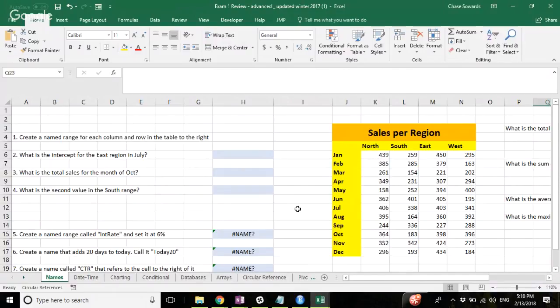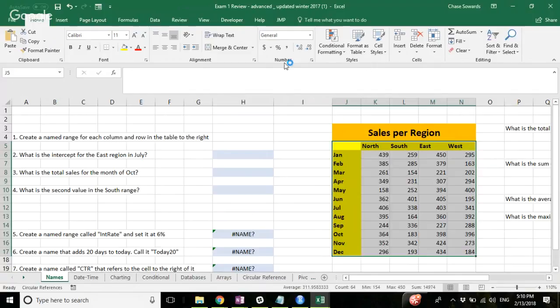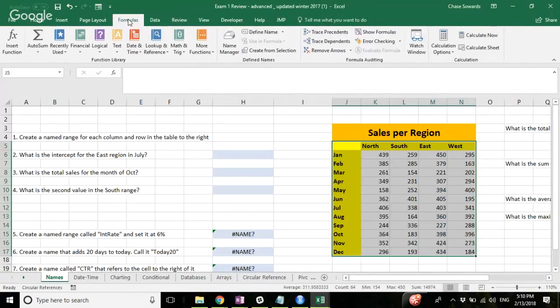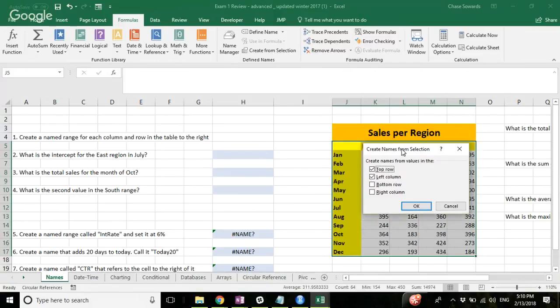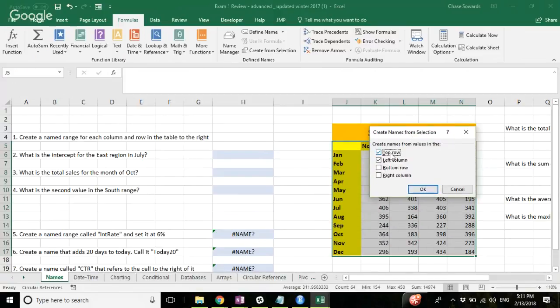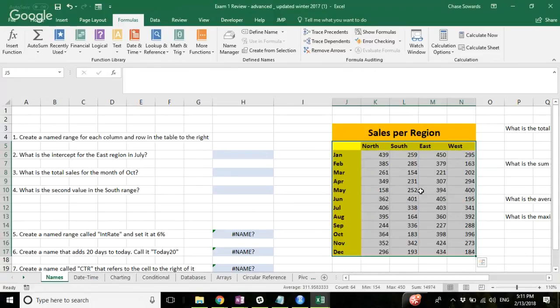Just let me know. So the first thing is create a named range for each column and row in the table to the right. So over here, you could just spend your time going through and naming each one, but the quickest way to do this is you highlight the whole thing here, go to formulas, create from selection, click that. And then we got a top row and also a left column as well. So you check those both, hit OK.